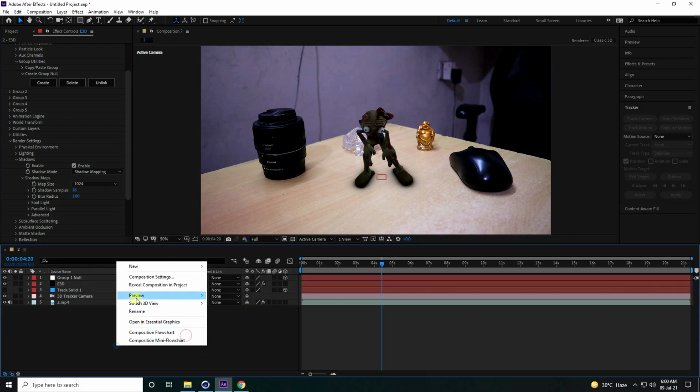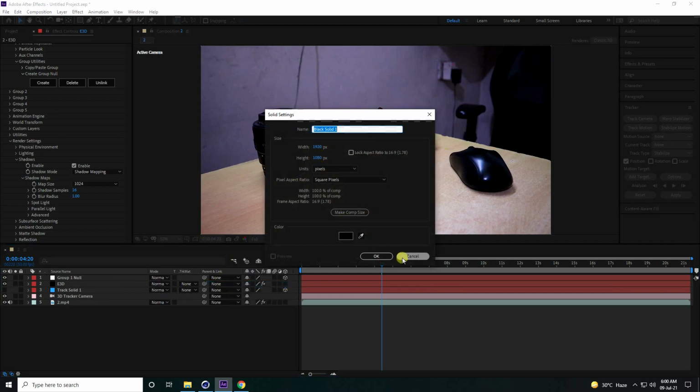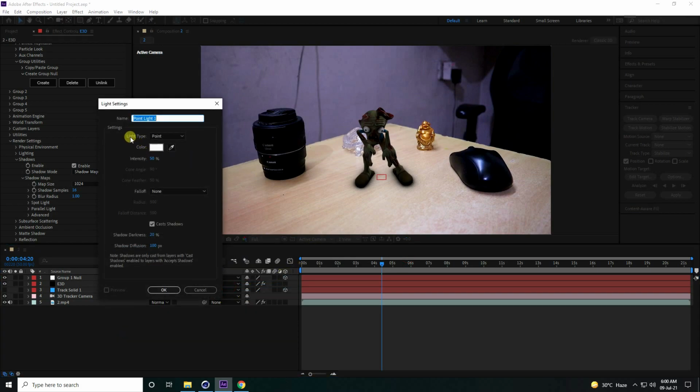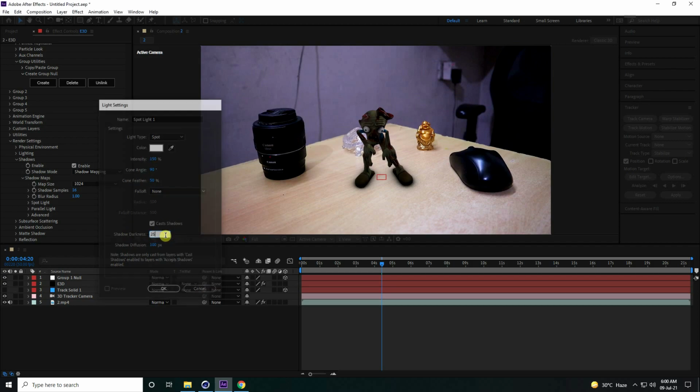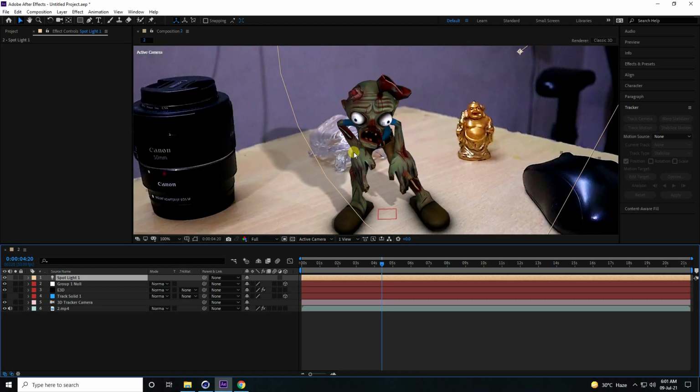And guys, shadow samp like 16. Yes. And next one, guys, I apply light. Use this one, light. And guys, this time I use spotlight, this one. And intensity increase like 150 is good. And guys, cast shadow check and shadow darkness, guys, I use 25. Yes. See guys, that's my shadow effect.